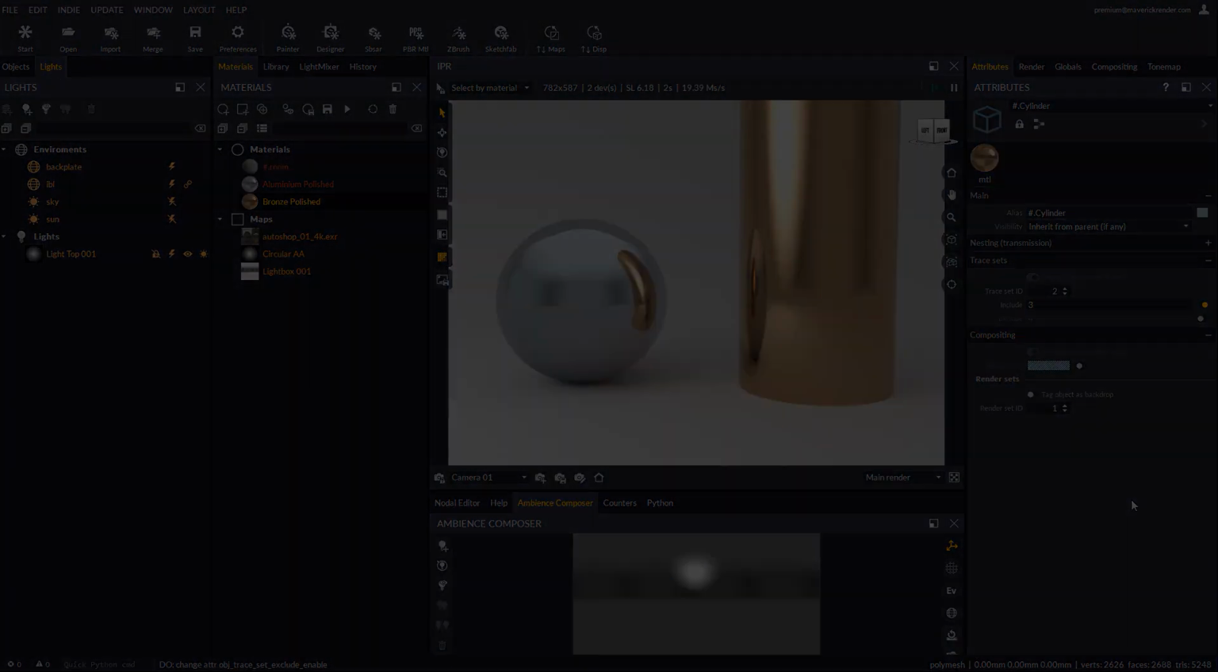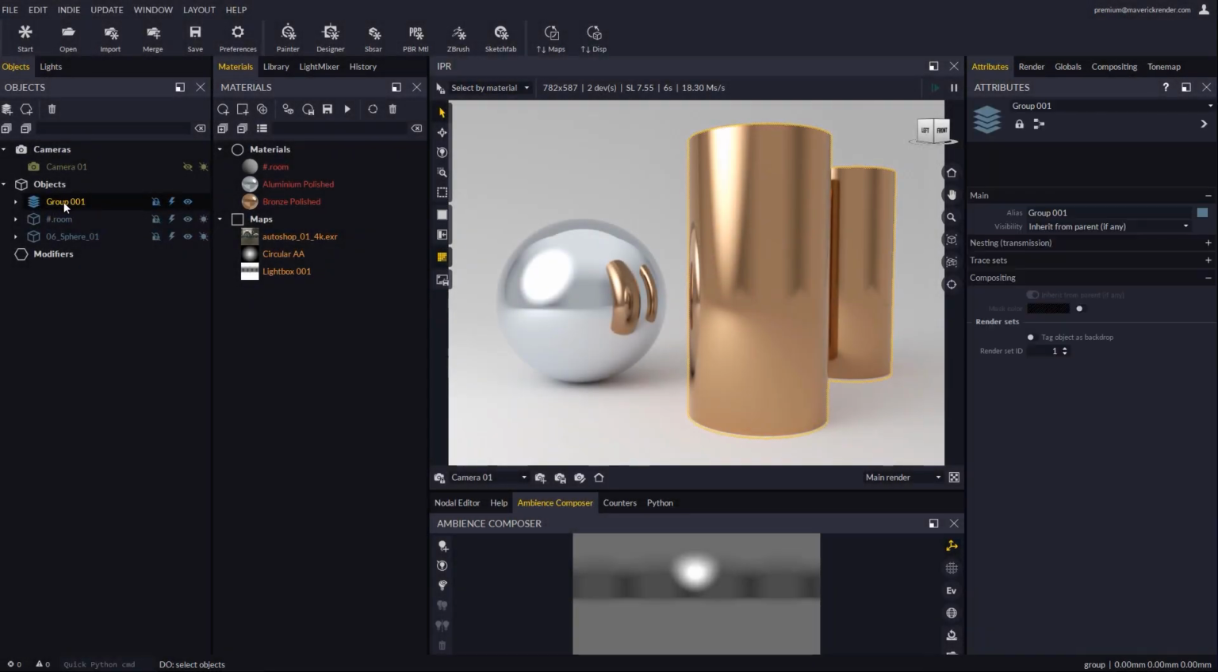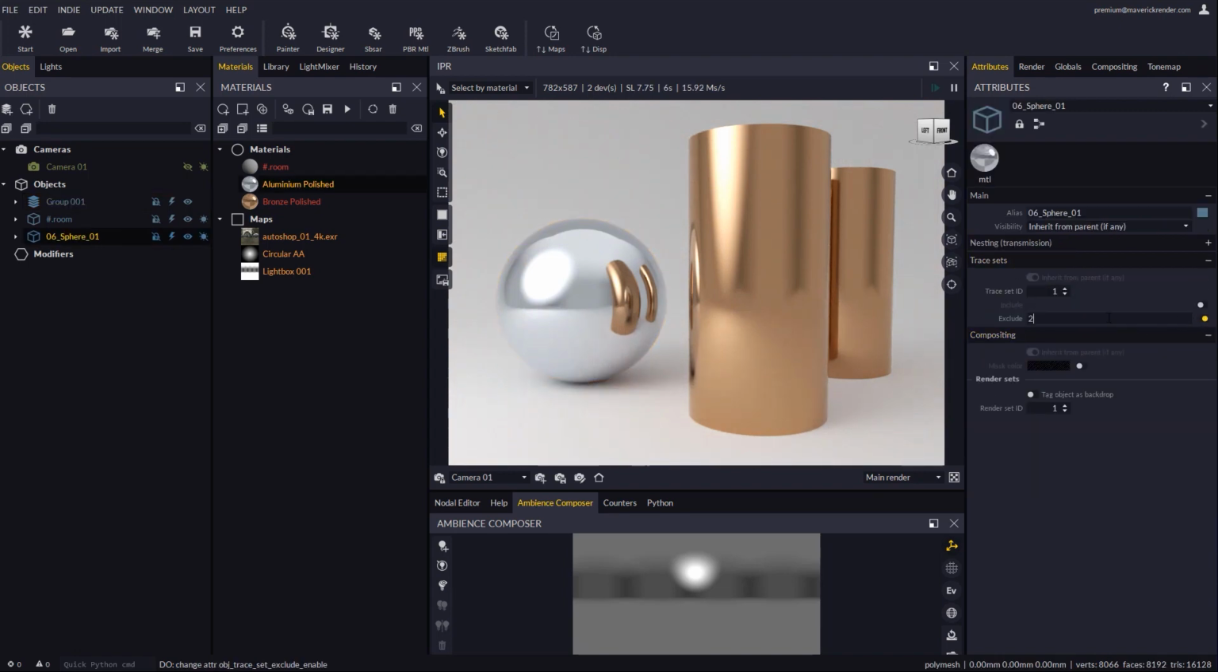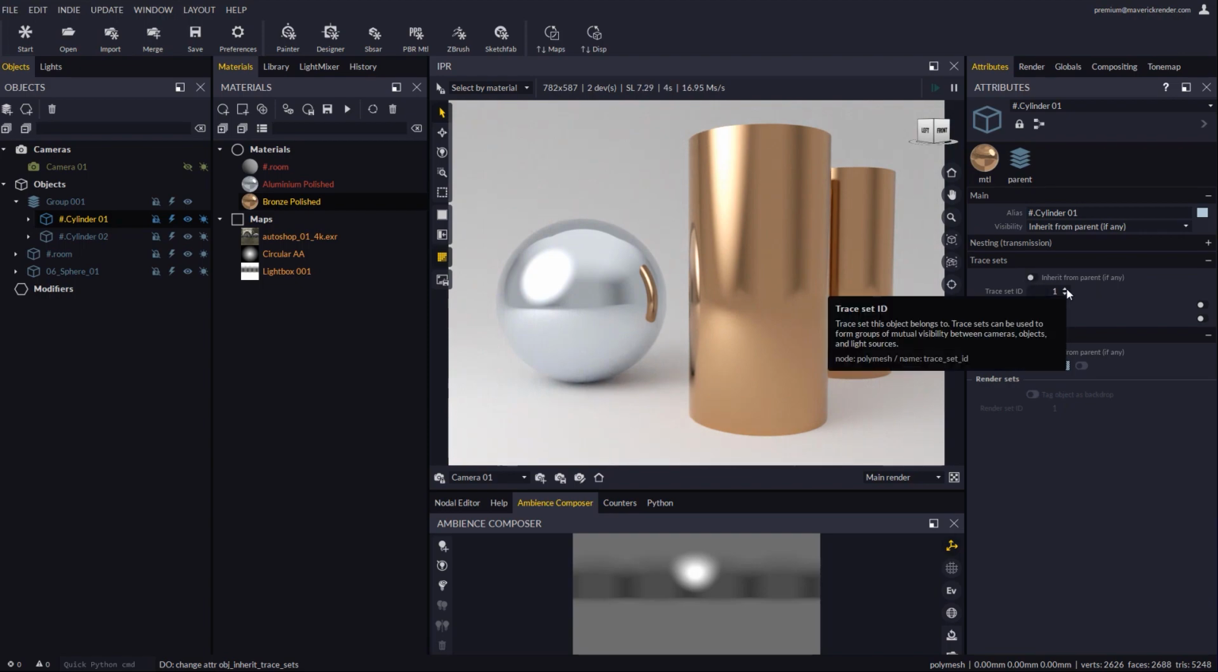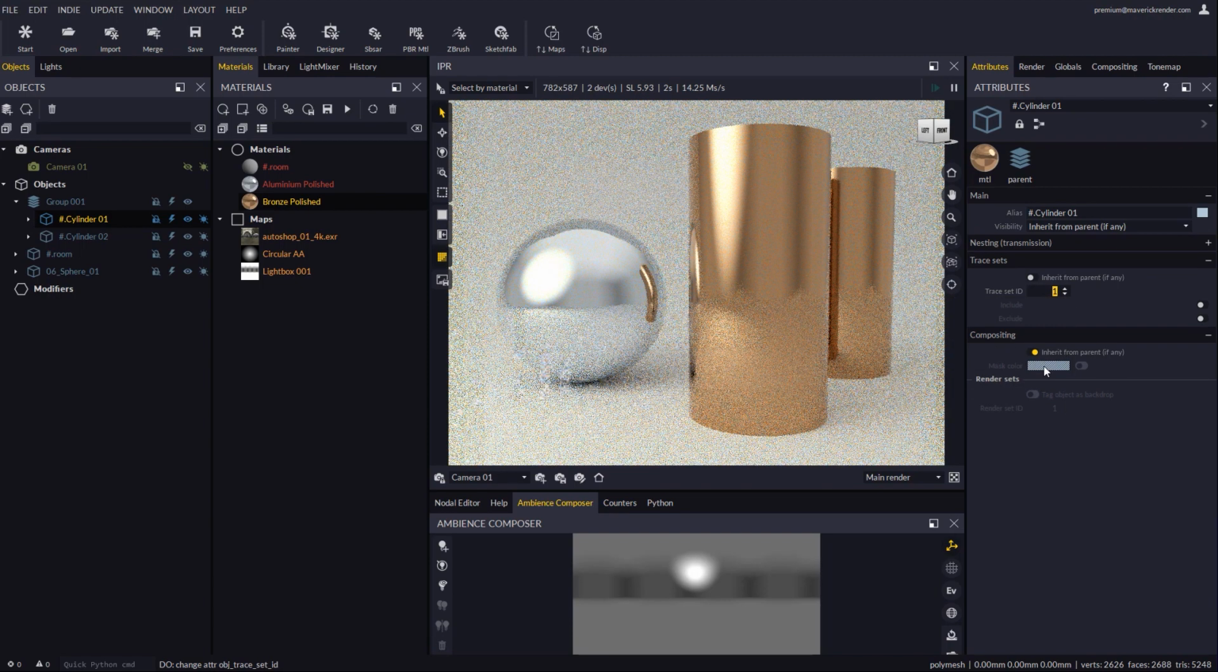Let's try now again in a scene with object groups. Let's set ID number 2 to this group. And then simply exclude ID 2 from the sphere. Each child object in the group may provide its own trace sets lists by disabling the Inherit from Group option. In this regard, trace sets work the same as render sets in Maverick.